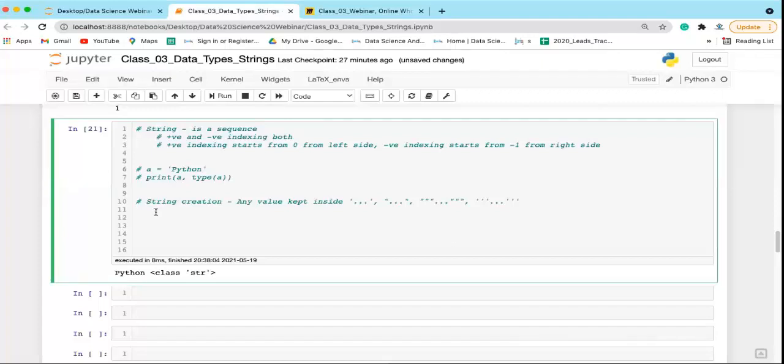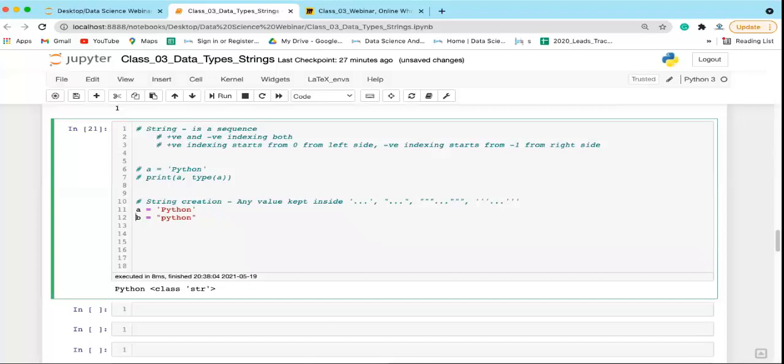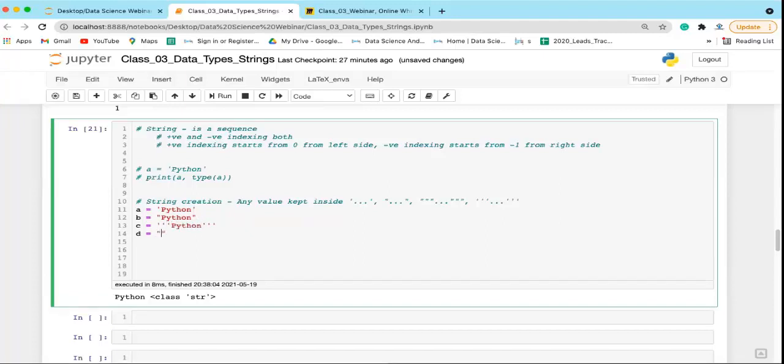Now, let's see how we can create a string. If you write A is equal to Python, this is a string object. If you write B is equal to Python, this is also a string object. And if you write C is equal to Python, this is also a string object. But here I'm using triple quotation made up of single quotes, and here also I'm using triple quotation made up of double quotes. Now, we can see that they all are string objects.